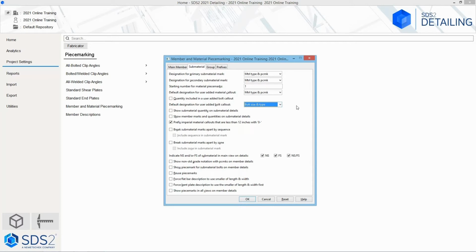You can reuse piece marks. If that box is checked, anytime you close out of the model, any mark that was in there at one point but is no longer in there would then be able to be reused. For example, let's say I have an angle 4x4 by quarter that is 10 inches long with no holes. Well, that is going to be given a mark A1. Let's say I delete that out of my model and close.